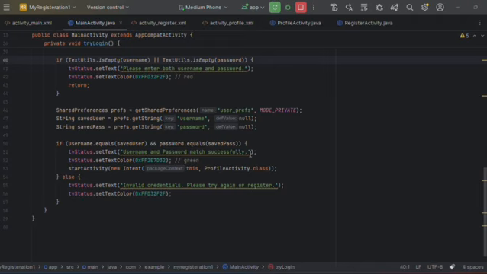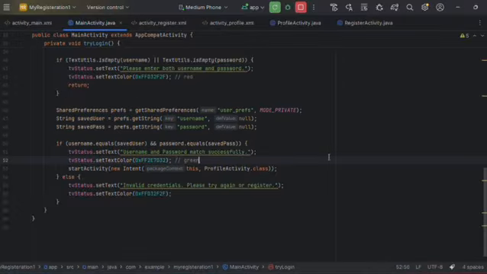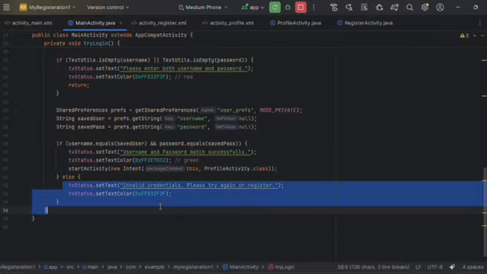This is the login screen Java. The Java logic checks whether the fields are empty before allowing login. User credentials are stored and retrieved using shared preferences, which allow the data to persist even after the app is closed. If validation fails, feedback is shown using the text view register status.